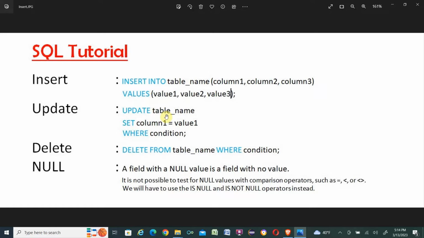And the DELETE command will delete data from your table, any row based on a WHERE condition: DELETE FROM table name, then the WHERE condition for what data you want to delete.